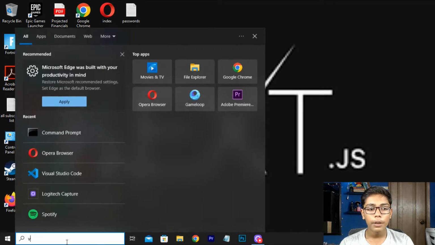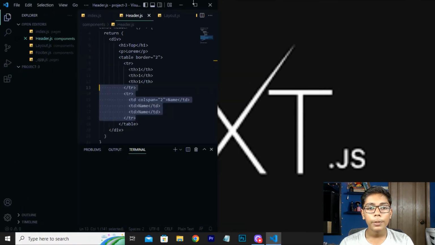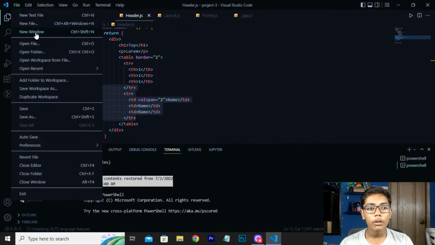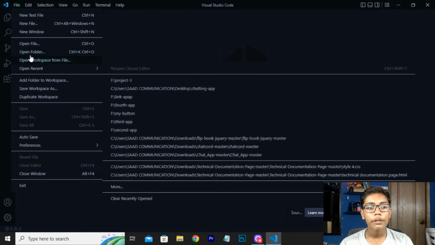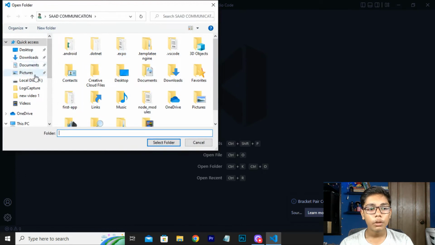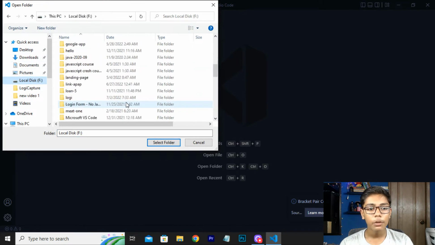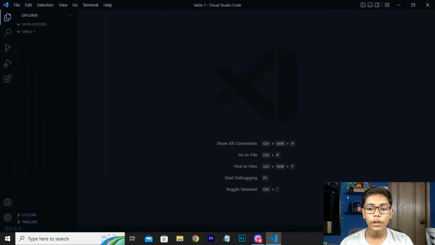Now I'll be opening my VS Code simply. When you open your VS Code, we have to open a new window here and close the previous one. Then we will be opening our folder with the name table-1. So go to the local disk here, then select the folder table-1. So this was the folder. Select folder, you have to press.